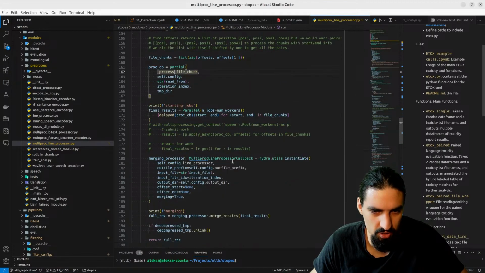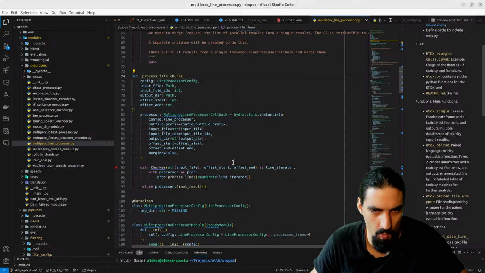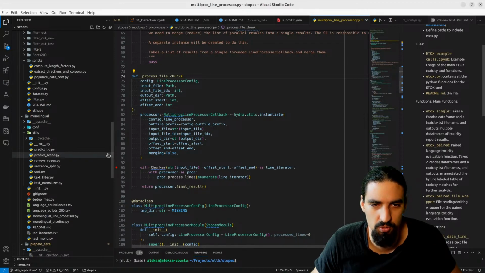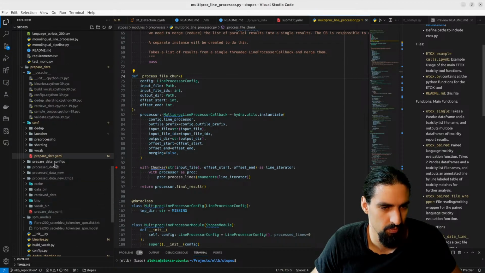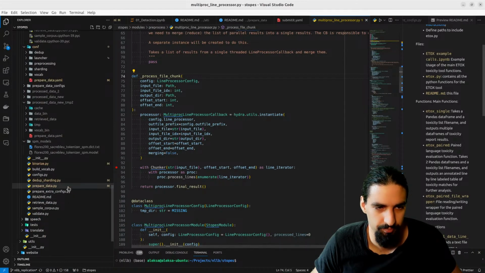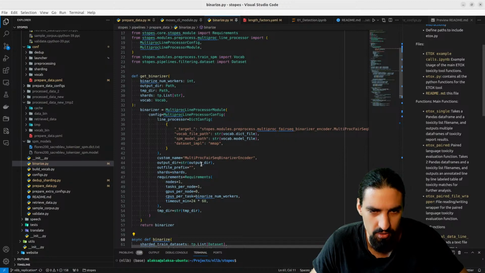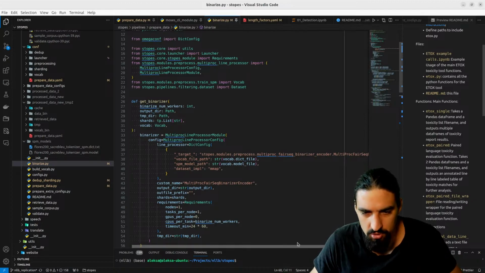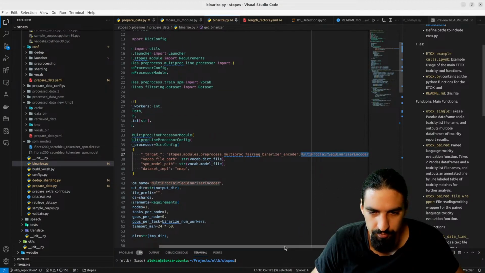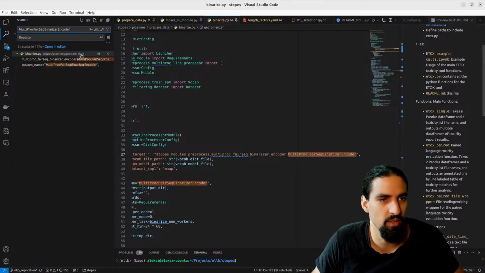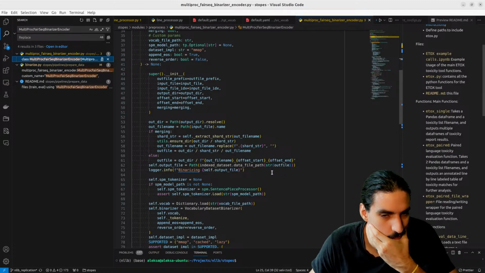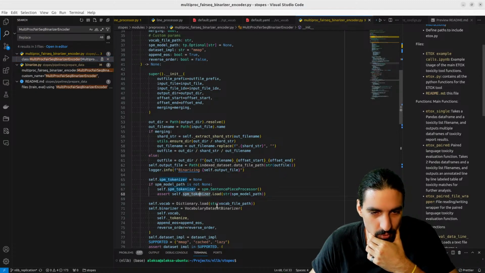Process the file chunk. Line processor. Okay, let's see what's the line processor. So prepare data. Again, go to binarize. Line processor is here. Let's find that one. And let's see how it works. So it loads the SPM tokenizer.